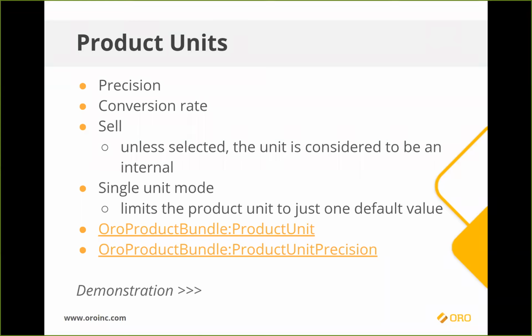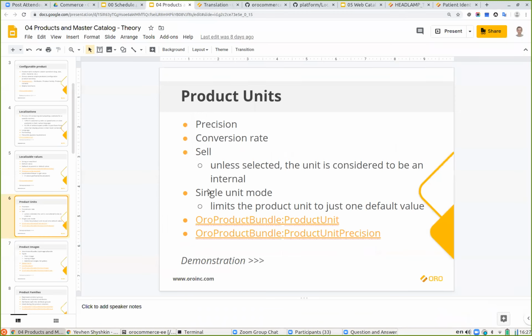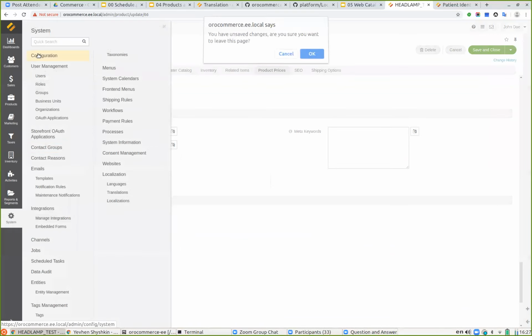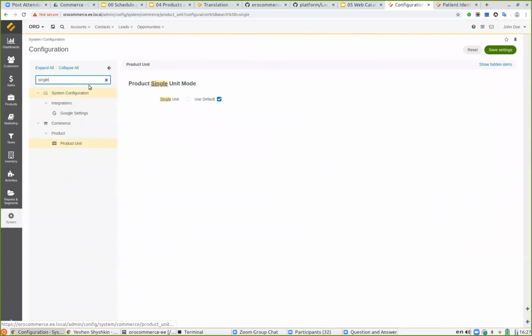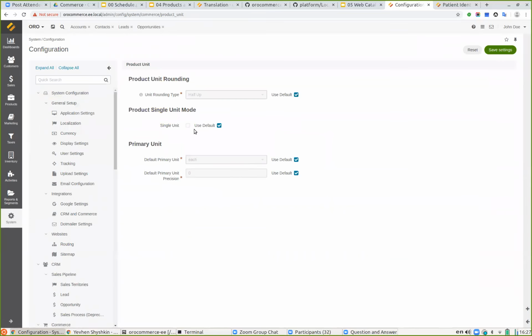Product units can be sellable or not sellable. Not sellable are usually the internal units. And there is also a way to enable single unit mode, which means that all products, both on the storefront and on the backend, will use only one unit. This single unit mode is nice for some cases, but you have to know that it has to be enabled from the very beginning to make it work. Let me check it. So it's set in system configuration in the product unit section. And here you can see the single unit checkbox, which has to be set.